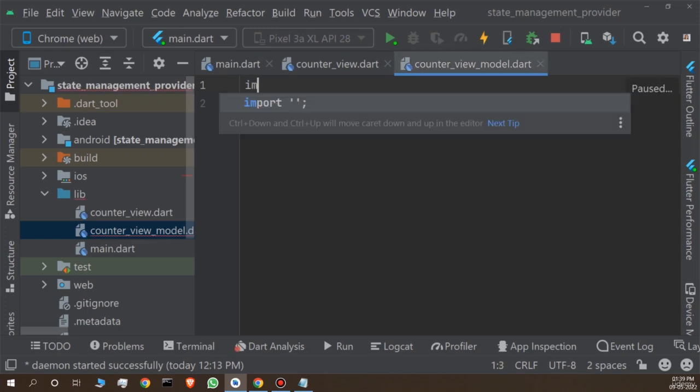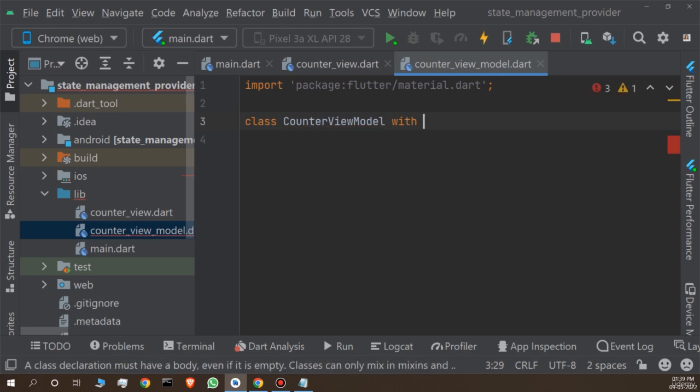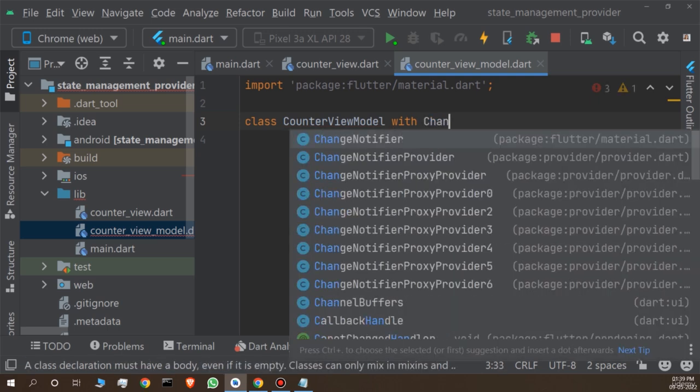I'm gonna import the material package first. The next thing I'm gonna do is create a class called CounterViewModel, and with the aid of mixins and their keyword with, I'm gonna mix CounterViewModel in with another class called ChangeNotifier.